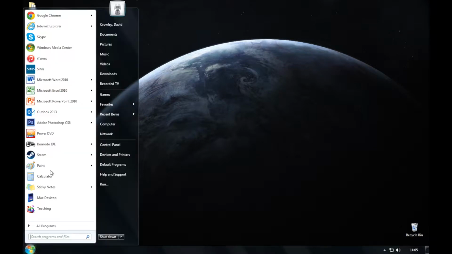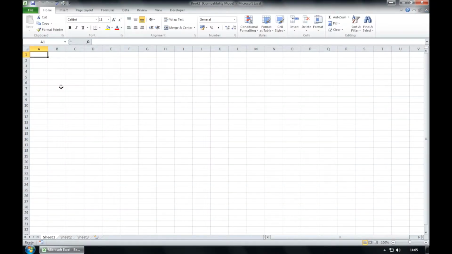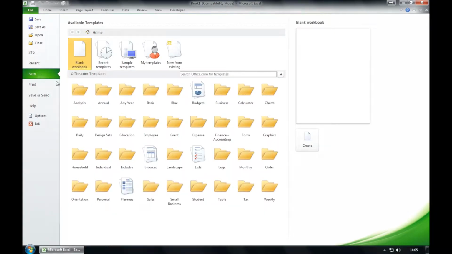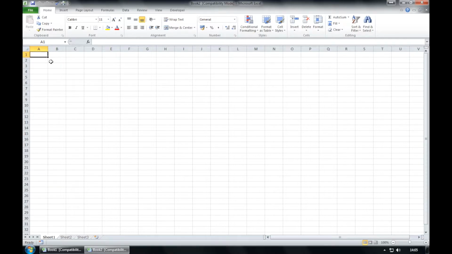So open up the spreadsheet application, create a new spreadsheet, and we're just going to start with a blank workbook. And what we're going to do is we want to add a number to cell A1, any particular number. So it's in cell A1.